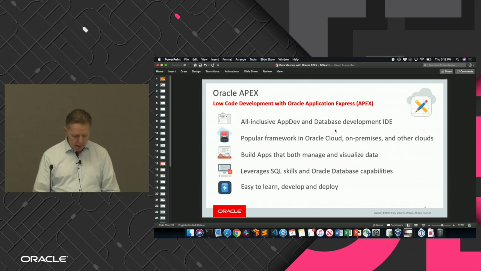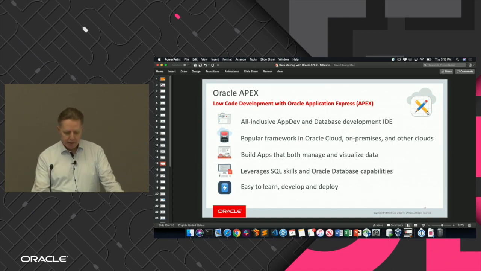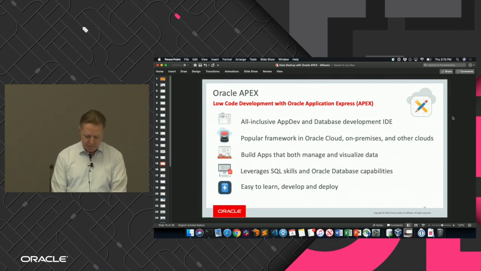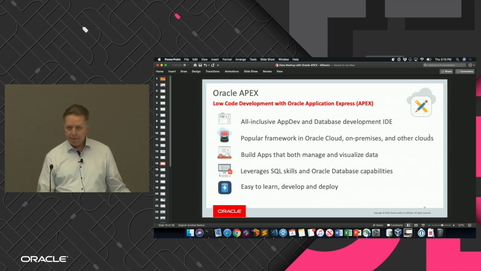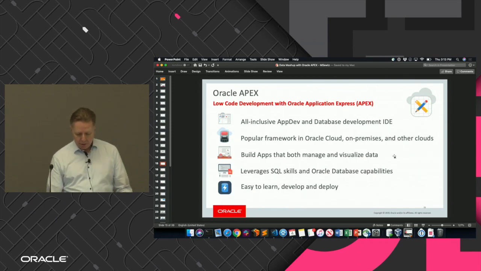You can run Apex on your Standard or Enterprise Edition. It's also included with Oracle XE. Gerald talked about Oracle XE in the morning. We just released an up-to-date version of XE, which also includes Apex. And Apex also runs on other clouds. So you can run Apex on Amazon or many other hosting providers. And of course, you can set up your own Apex environment, installing an Oracle database and Apex.